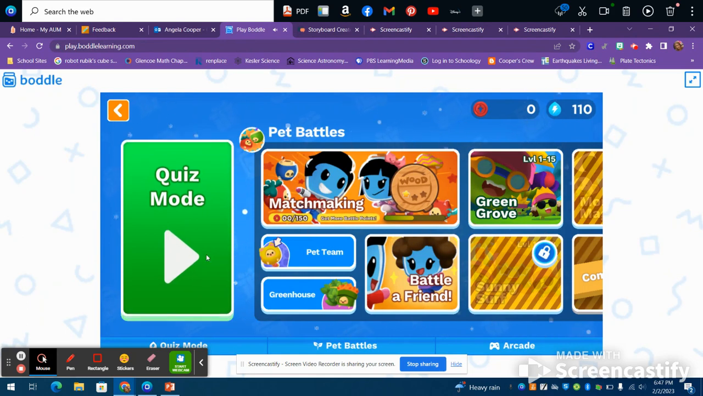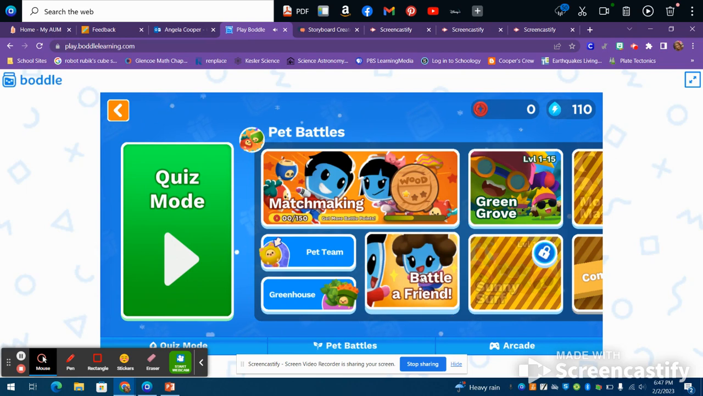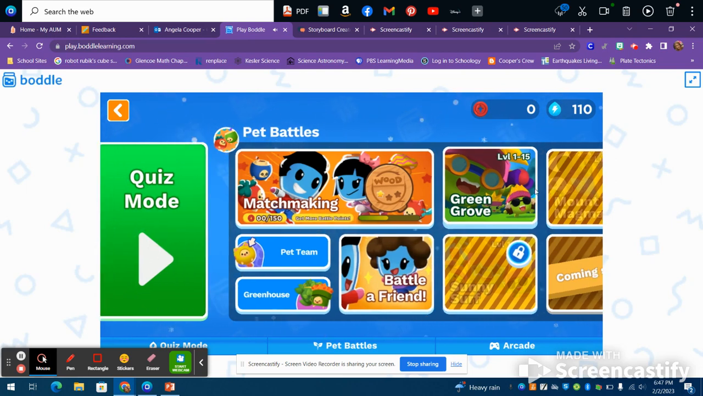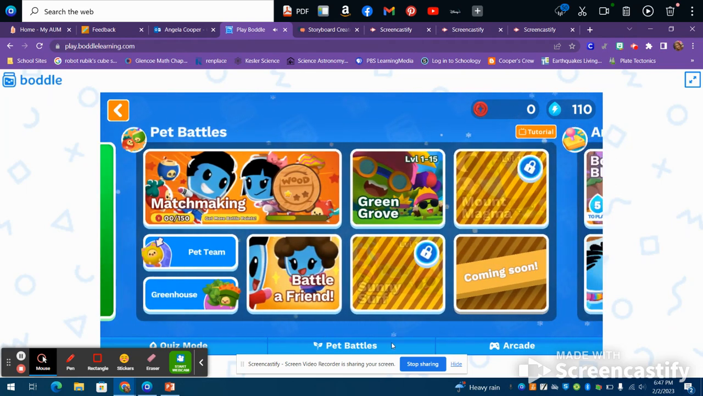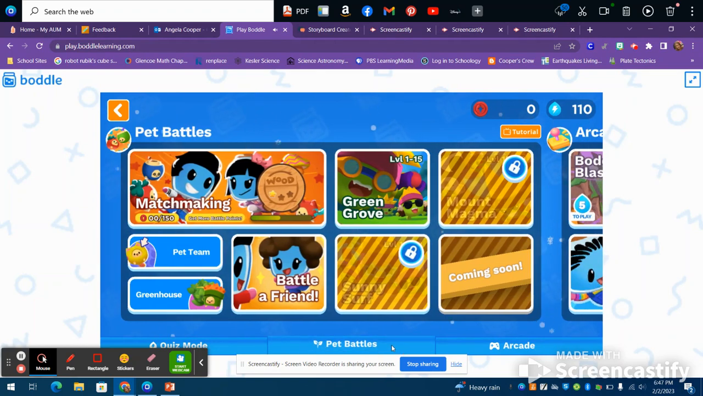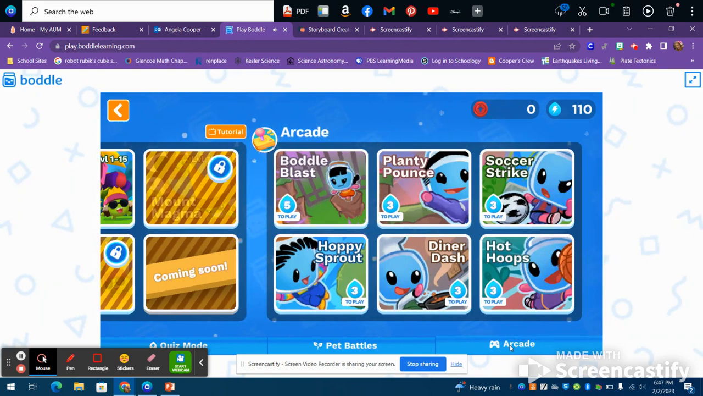So from our dashboard, we have the quiz mode, which is what we're currently in. They can also battle a friend in their classroom. They can go to pet battles down here, and they can use their pets that they get to buy in the store, and they get to use those coveted water droplets in order to go to the arcade.